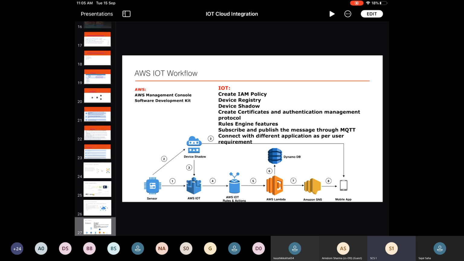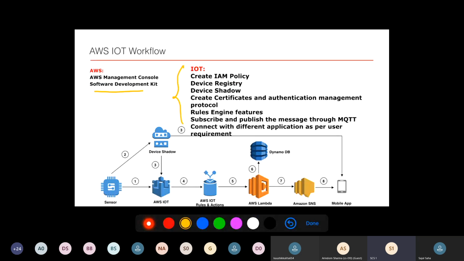Now, the step-by-step procedure of cloud IoT integration technique. Now, watch carefully. There are two parts. One is the AWS part, the cloud part, another is the IoT part. In case of AWS, there are two ways that you can visualize your IoT devices status through the AWS. One is the AWS management console, or another is that you can install a software development kit in your machine, which will connect automatically through your AWS, and you don't have to log in to your AWS every time. You can keep watching the status of your system through AWS.